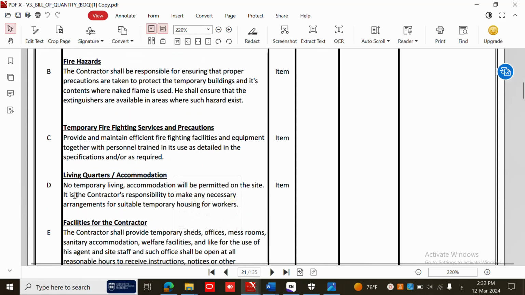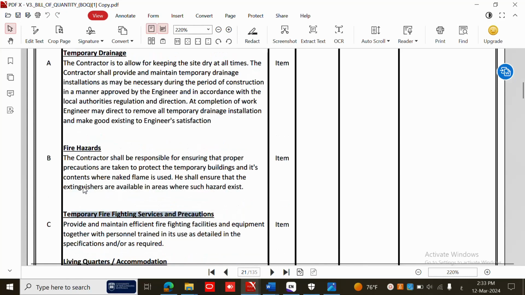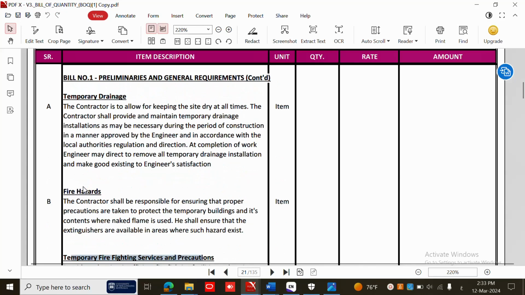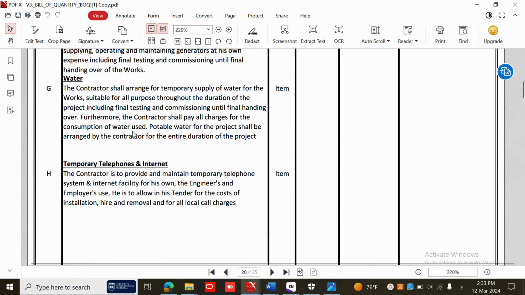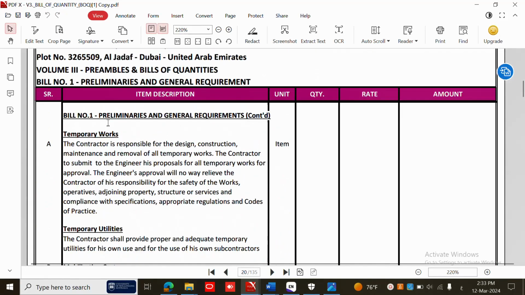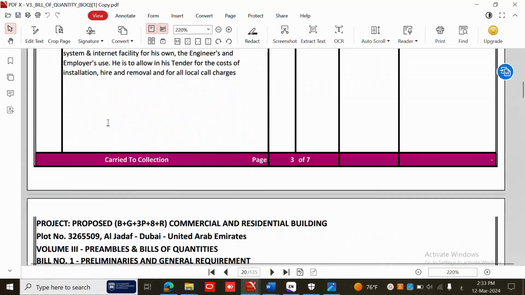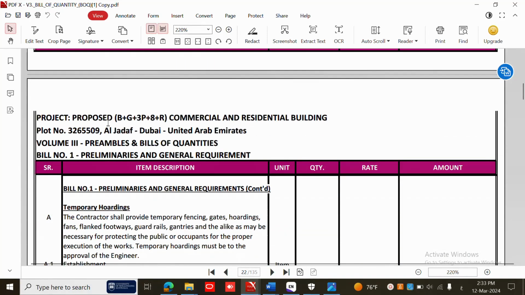Living quarters accommodation, this is accommodation for the labor. How much is the price for the labor accommodation. Temporary firefighting service, you have to do this. It's from the regulation of our authorities of UAE. So you have to put a price. Fire hazards, temporary drainage, as we said before, it's for the water and electricity connection. You have to put it, and all of these we talked about before. So that's what preliminaries are, and usually it's the same items for the whole project.